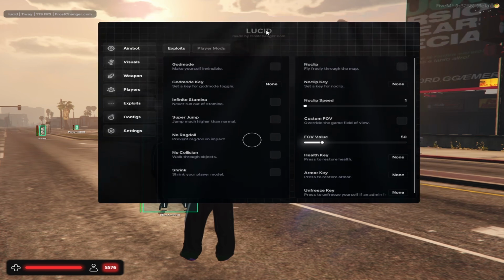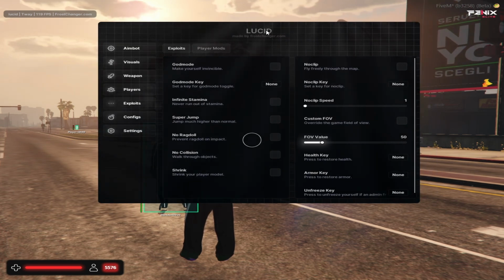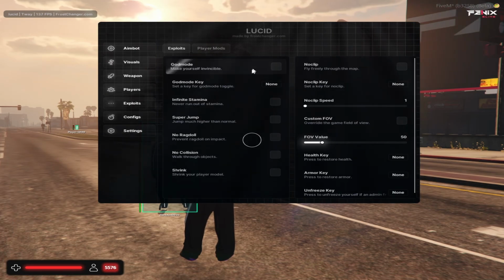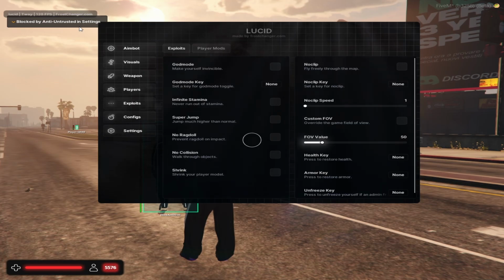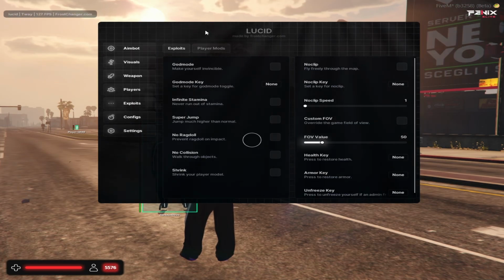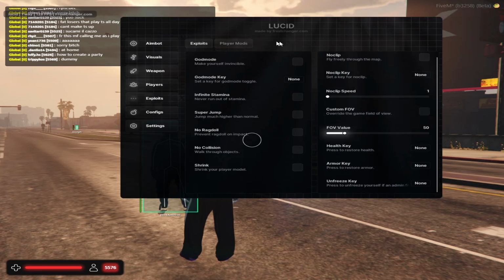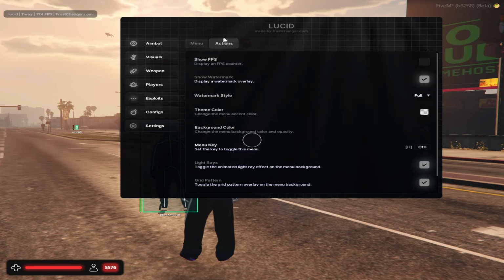Then we have the player mods, like no clip, god mode, super jump, shrinking, no collision. Most of those features won't work if you have the anti-trust setting turned on. I will cover the setting in a minute. Then we have the configs, just simple creating, saving, loading, and deleting. Now let's go to the settings menu.